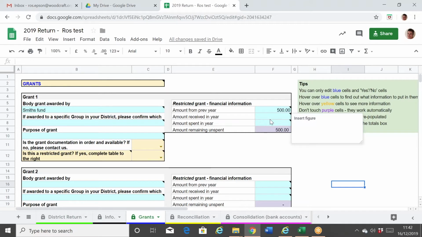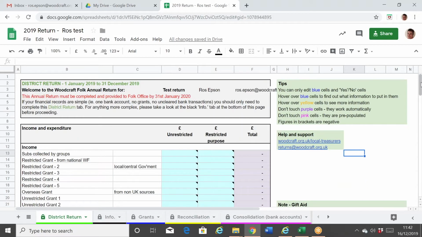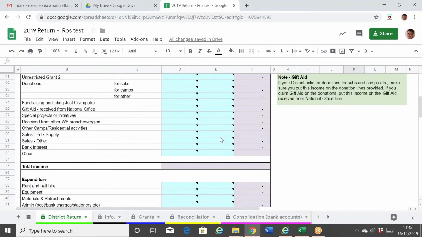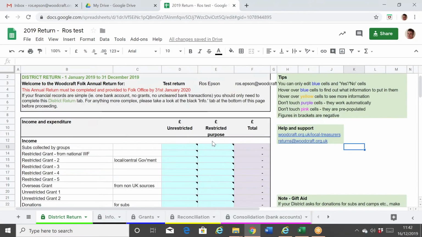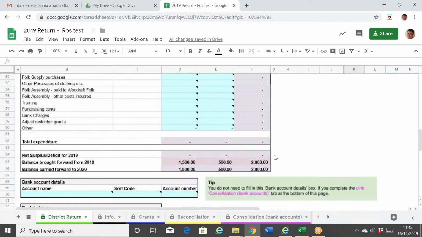If you've received any more in the year, or you've received a new grant in the year, put it down, or you'll need to put down all of it, anything you spent, and what amount remains outstanding at the year end. The figure of all the outstanding bits of grant that you've got at the year end and the income and expenditure will need to agree on these figures in the district return about the restricted purpose figures. So the restricted purpose income, expenditure, and the restricted balance that you've got left over at the year end. So that'll all need to agree.